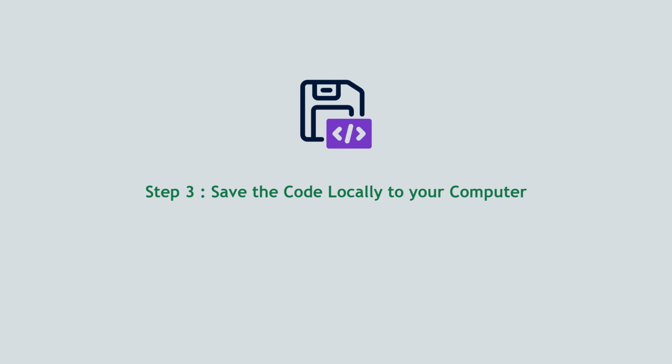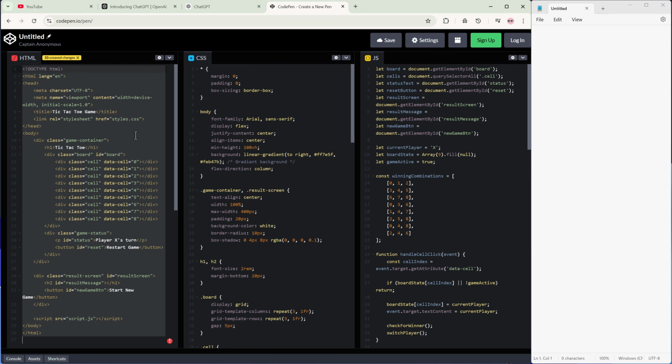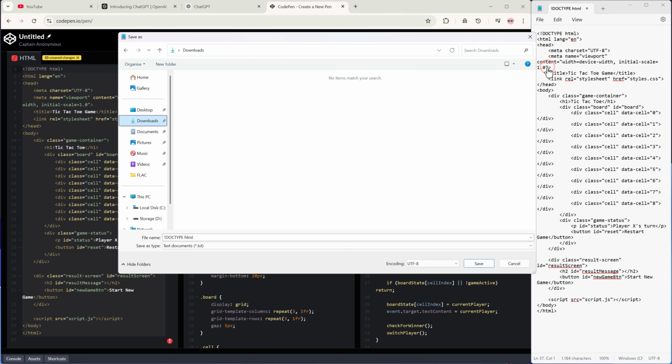Step 3. Save the code locally to your computer. Open Notepad and copy the HTML code from CodePen. Paste it into Notepad, then click Save. Create a new folder with your app's name. And save the file as index.html, exactly like shown in the video.